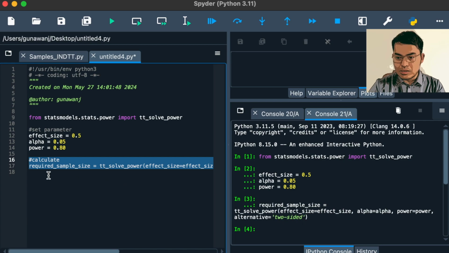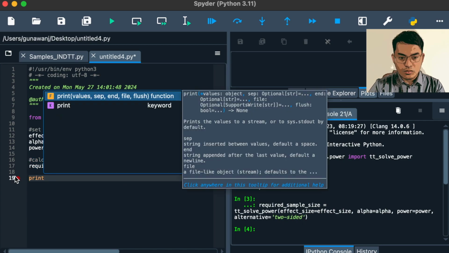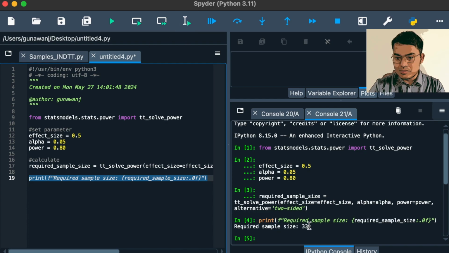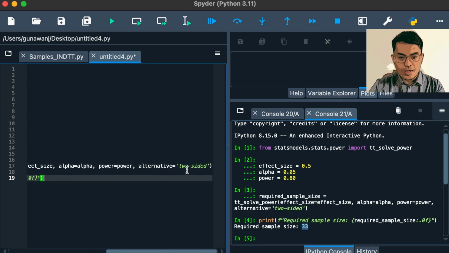Okay, now let's print this out. So f required sample size, so we input from the calculation, and then I use .0f here, so there is no decimal behind. So how much is it? It's 33. Okay, good. That's it. This is for two-sided. Alright, so that's it for Python.